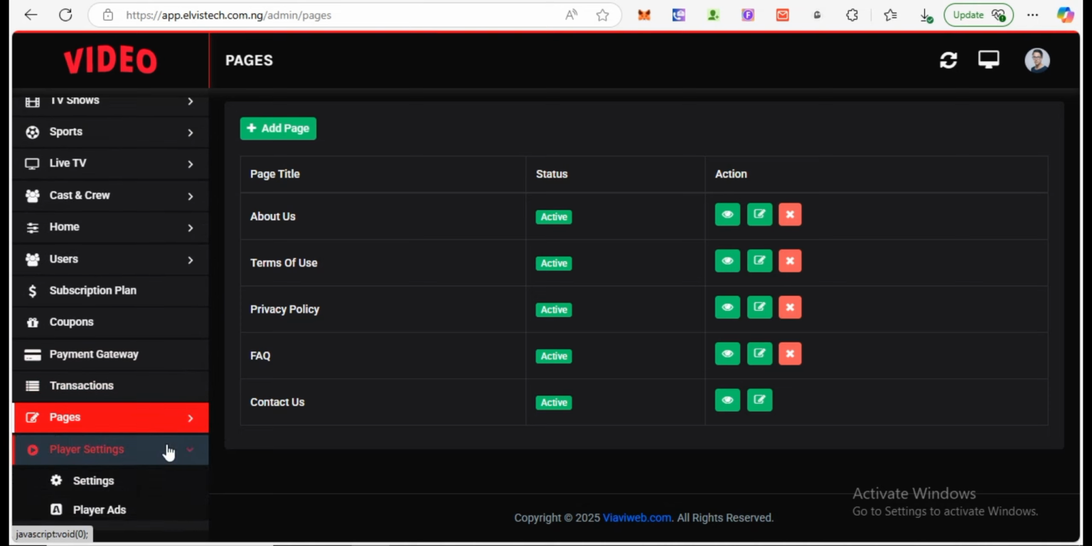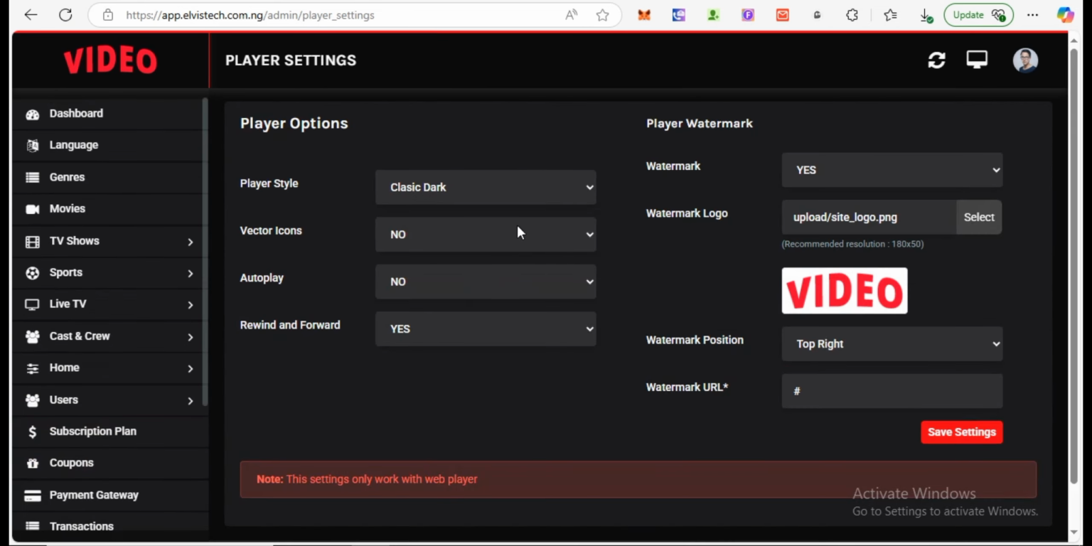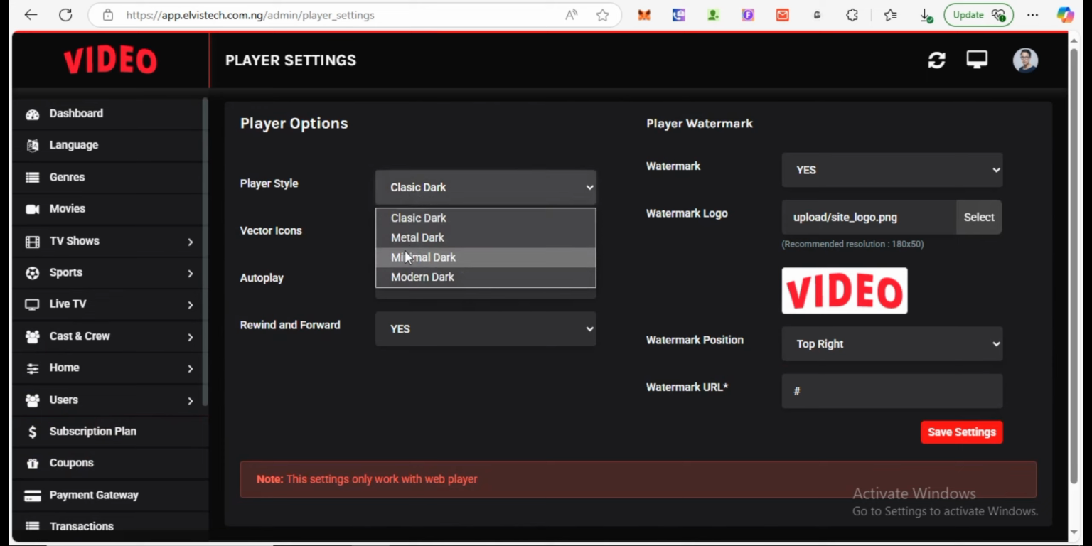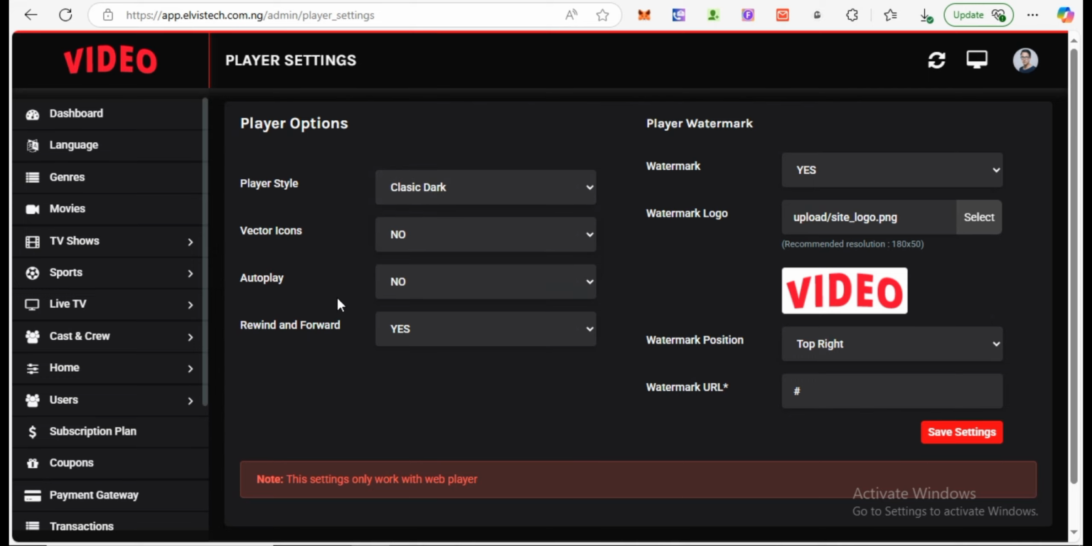So now this is another important place. We have the player settings. Now I'm going to explain this. For the player style, you have classic dark, metal dark, minimal dark, modern dark, and you have the vector icon. If you want to display vector icons, you can use it. Automatic play, if you want the videos to autoplay, click on.